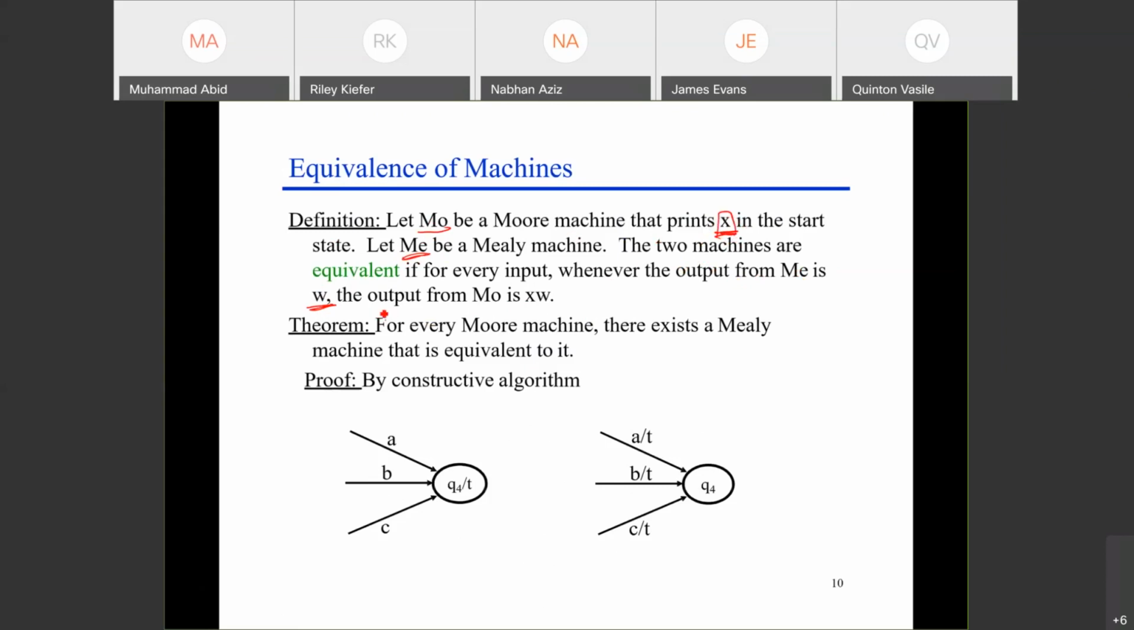So then the output from the Moore machine is XW, because X is the first output which you will get from the start state without giving any input. So W is a word, the actual word, and the output will be XW. This is what it says. So it says that it is interconvertible. You can easily convert your Moore machine to Mealy and Mealy to Moore. And now let's see how we do that.